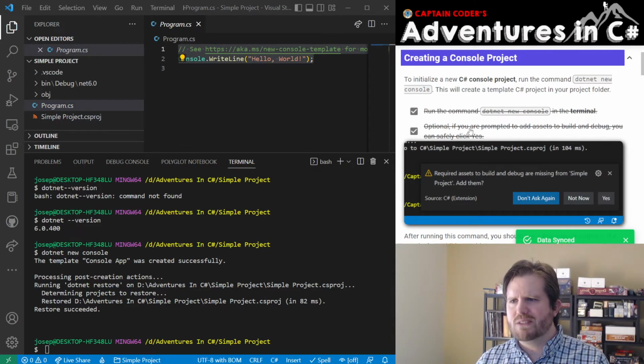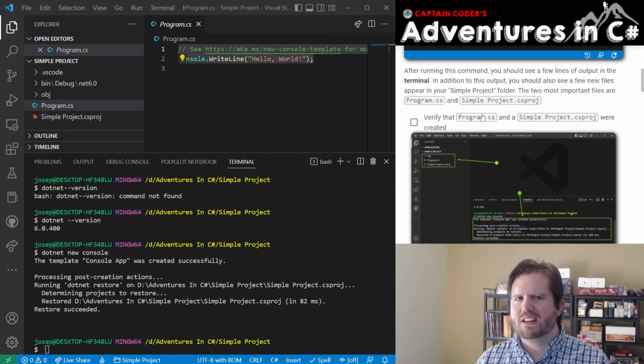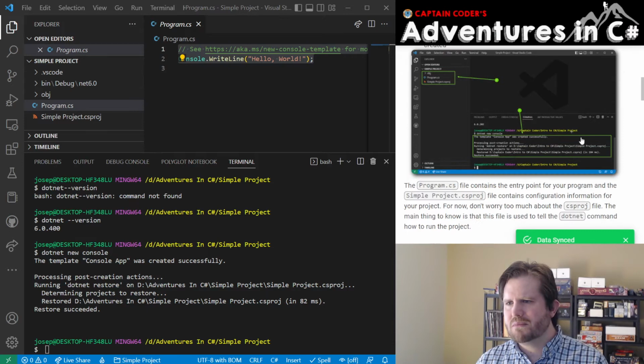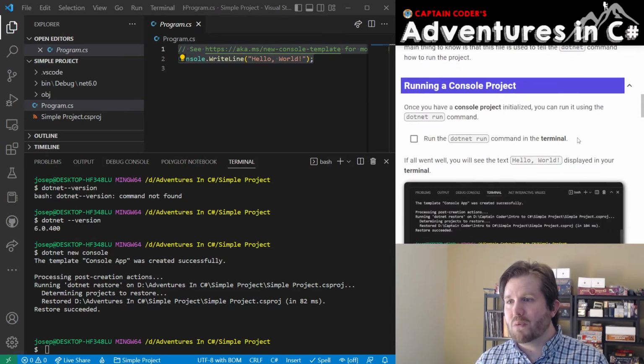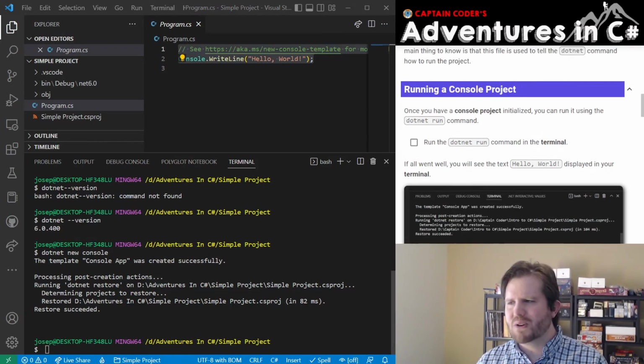I'm going to go ahead and check this off. I went ahead and clicked yes on that dialog. All right, we just verified that our program.cs and our simple project .csproj were created. We can see those here. And now we're going to run a console program. Our very first time running our program here.